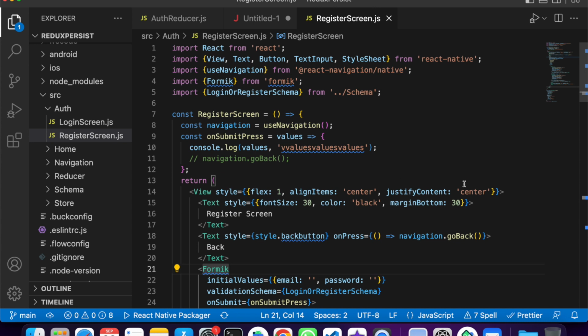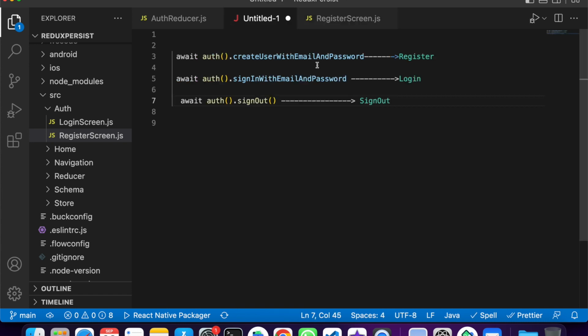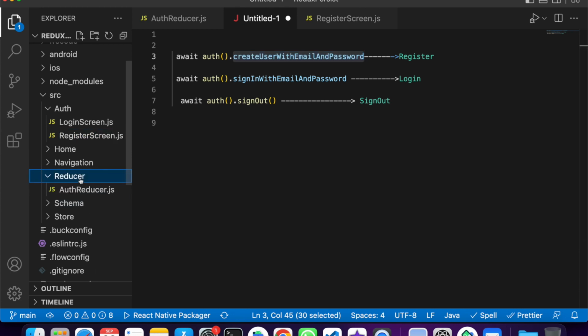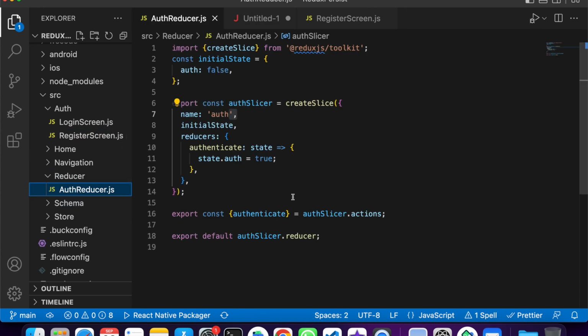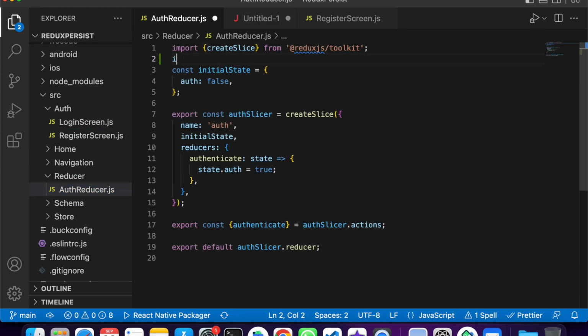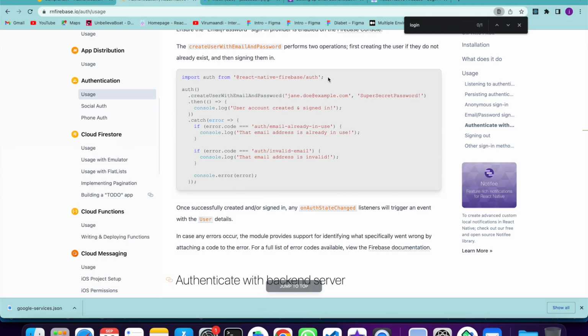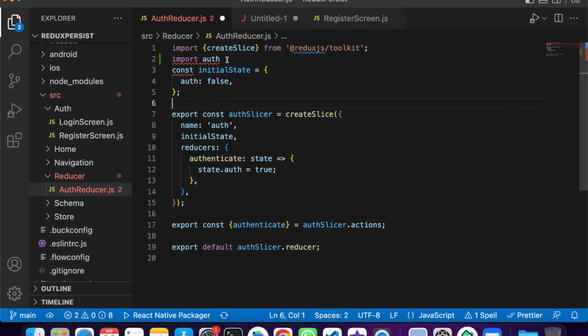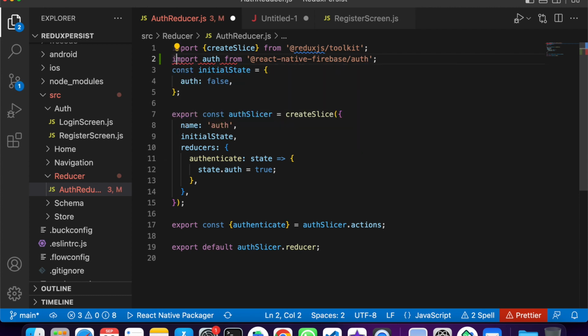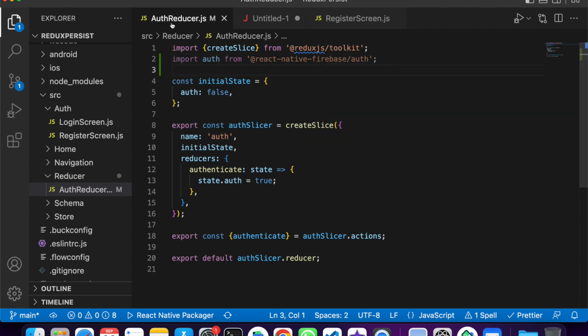The next thing is we need to use this method, auth create user with email and password, for creating an account in Firebase, right? This I am going to do in my action. So here, go to auth, I am going to import auth. If you check the import, you can see this is auth. So we have imported our Firebase library in our action file or auth reducer file.